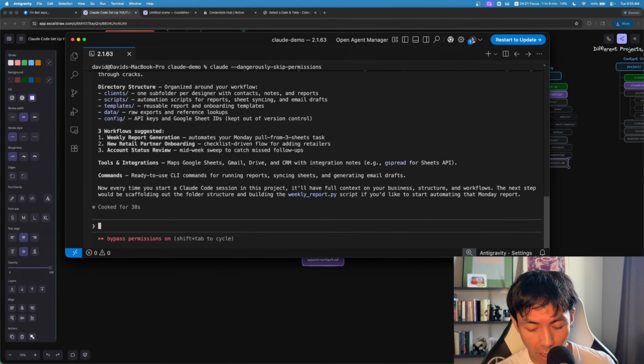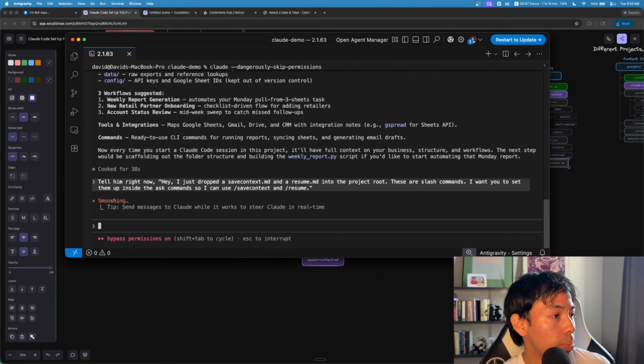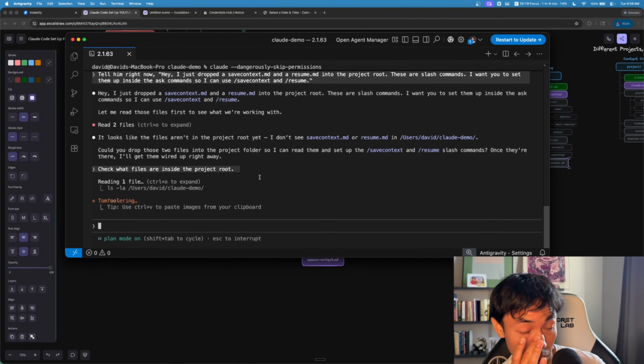Okay, great. Now, once the files are in there, you're just going to let Claude know what you did. So I'm going to tell him right now, hey, I just dropped a save context.md and a resume.md into the project root. These are / commands. I want you to set them up inside the commands folder so I can use /save context and /resume. Bam. So it looks like it's reading the project root.